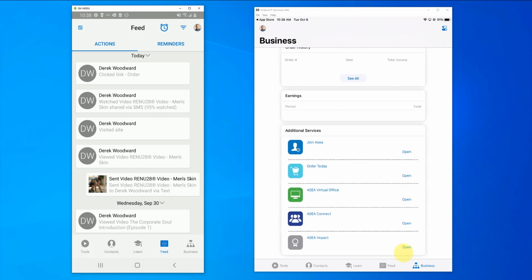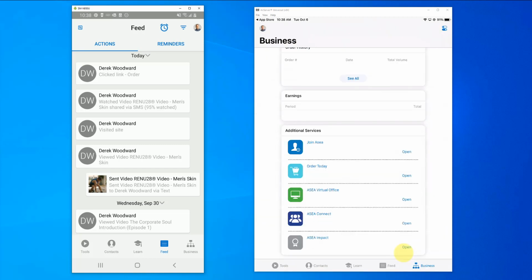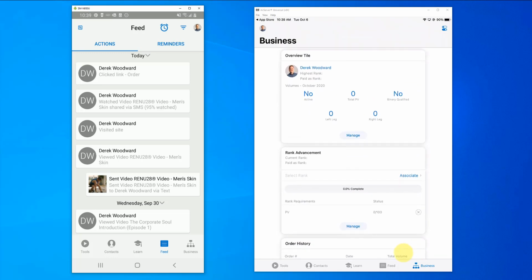And below that, we have our additional services so that you can jump right into the virtual office to get logged in. This account is not connected to the virtual office, but for you guys logging into your virtual office ASEA account, you're going to see that it's going to log you directly into the back office. So there's a lot of really cool things that we've worked on with this app.